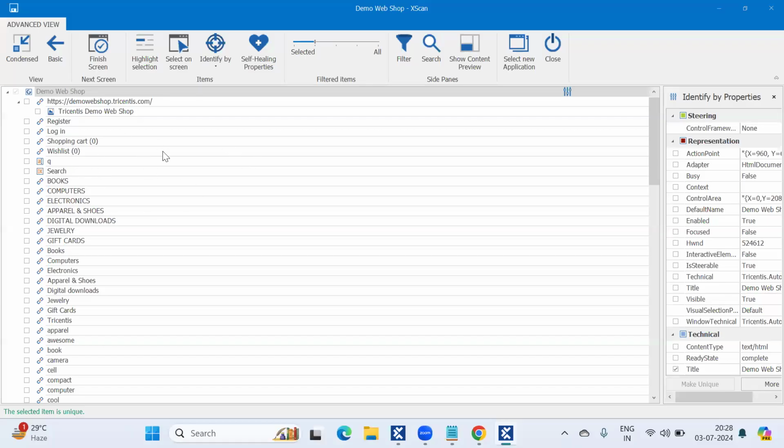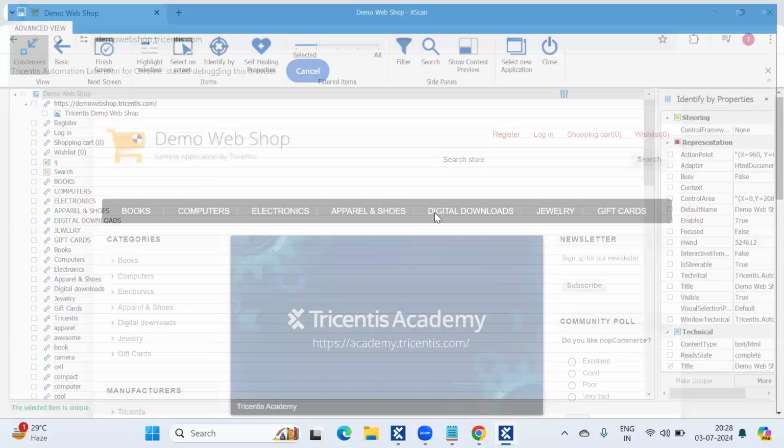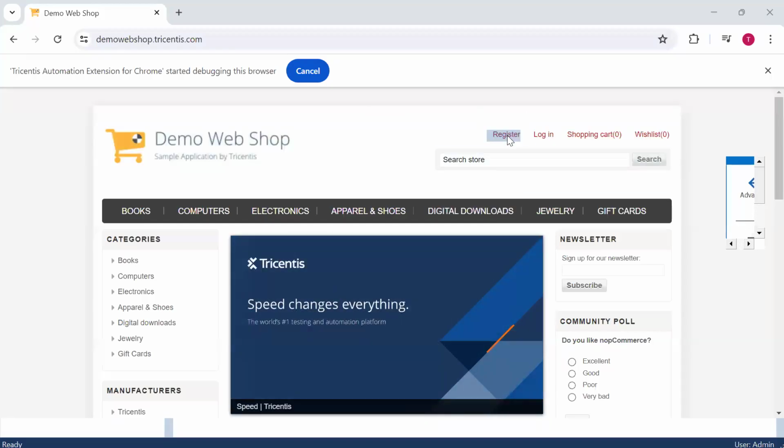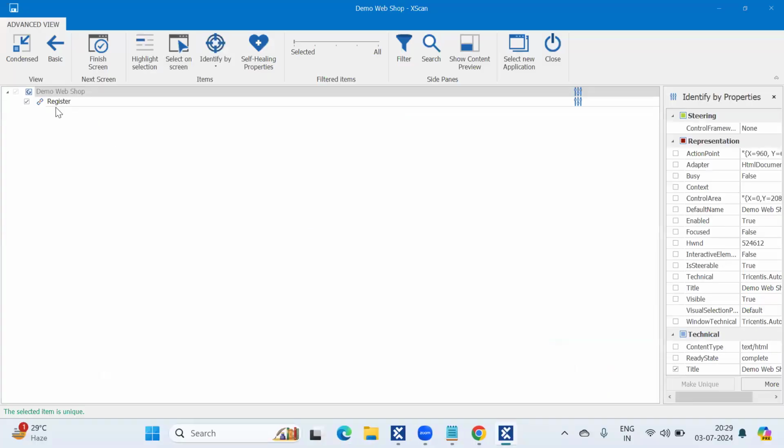Okay. Hi, can you click on any element in condensed view or basic view? Yeah, sure. Let me select the condensed view. Okay. I have clicked on this register button. Okay. Let me jump again. See, I have selected the register control from the condensed view.